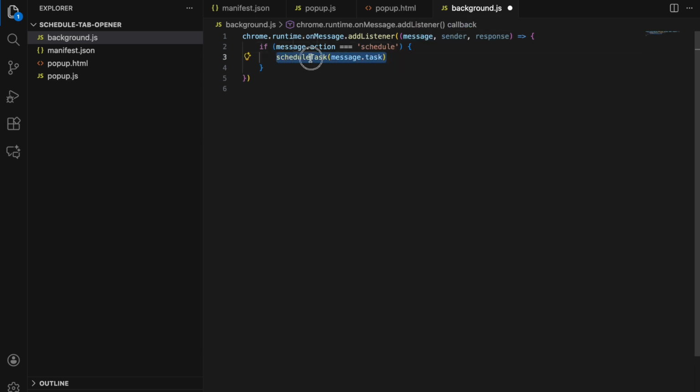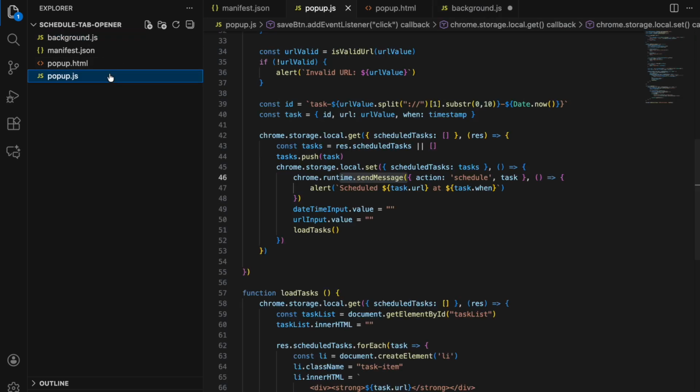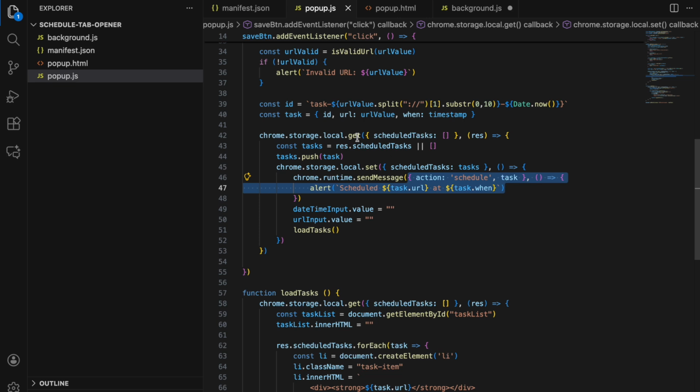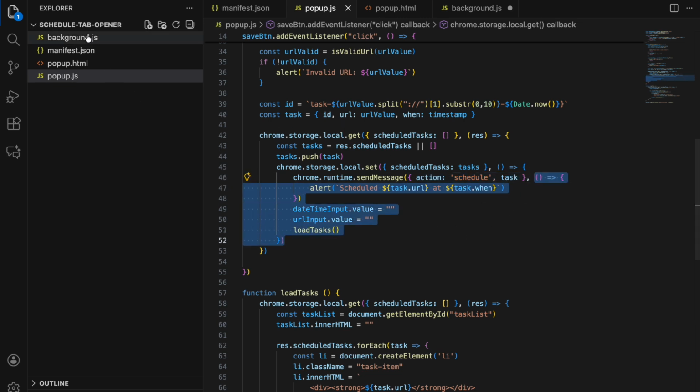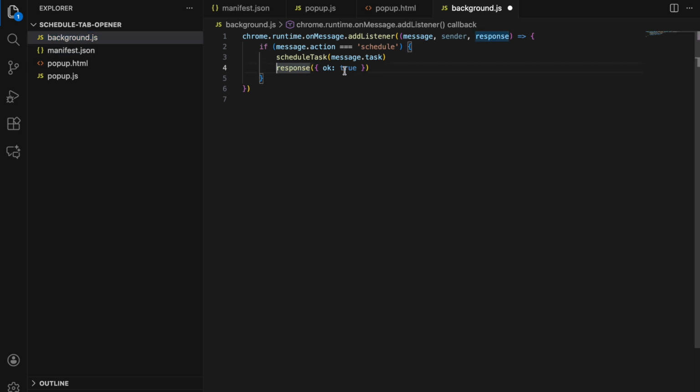This function I'll just create, and then after scheduling the task, we are going to respond as okay true. What this response as okay true means is that where the send message was called, after it is successfully handled we have responded back to it, and this callback function will be called after that. So that's why we have to send this response as okay true here.